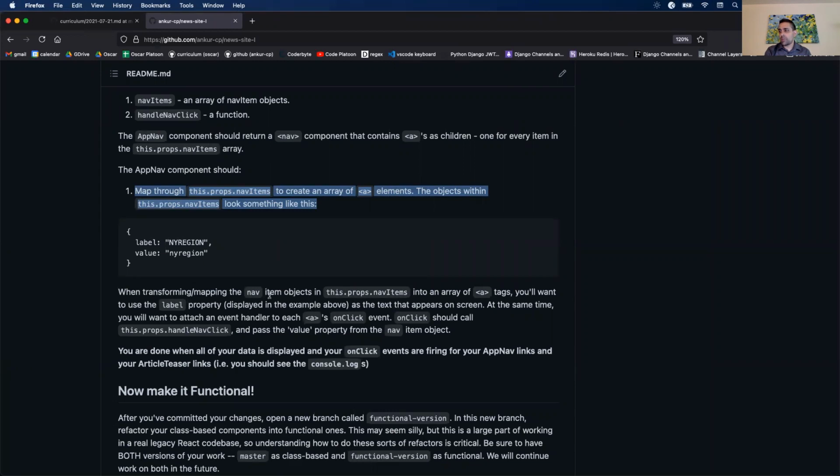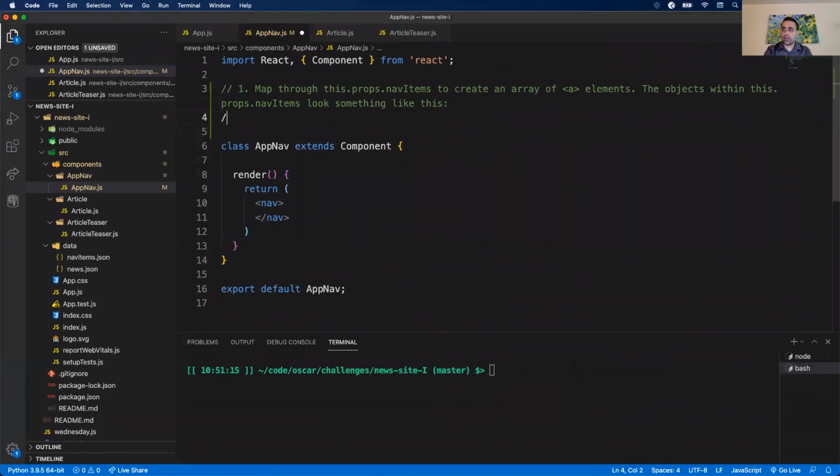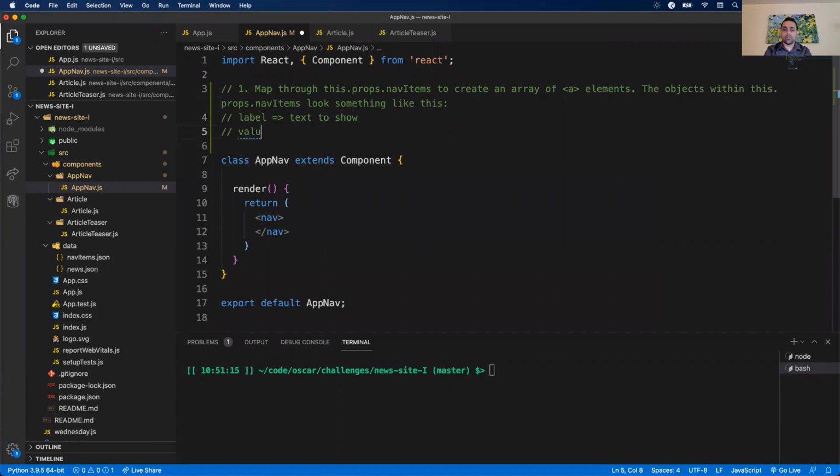When mapping the nav item objects into a tags, you'll want to use the label property displayed in the above example as the text, and then you want to use the value. Let's see. So the label is the text, the value is what we pass to handle nav click. All right, let's keep that in mind. So maybe comment that out here. Label is the text to show, and value is the value to pass to the handler function.